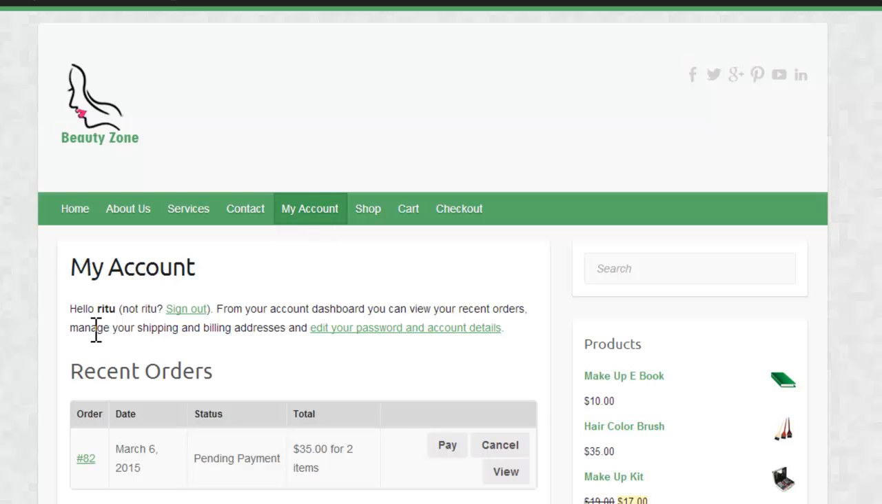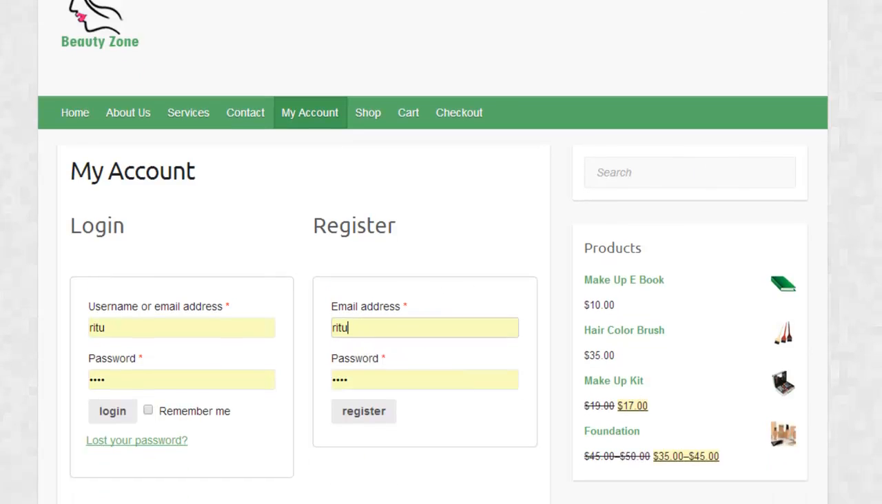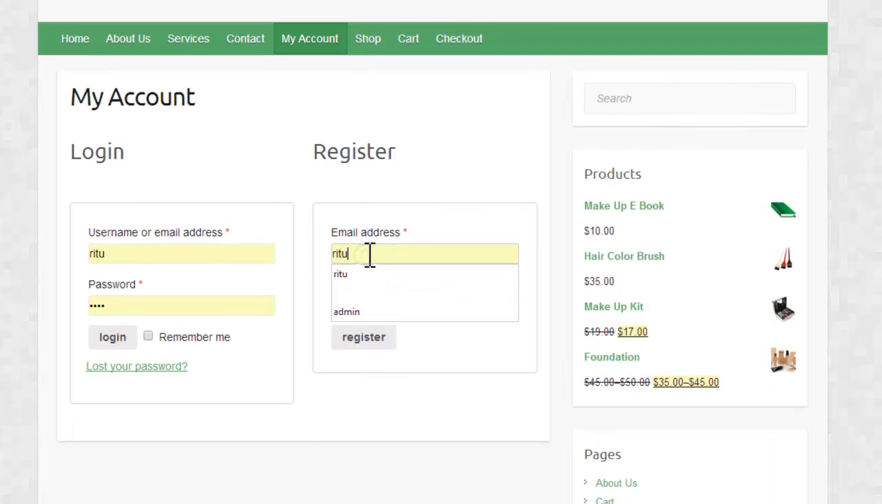Now you see on the my account page, by default I have been logged in. When I sign out, I have an option for register, like the user will see it like this. So that first time they have to register with their email address and then log in.